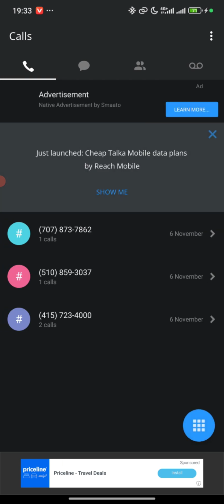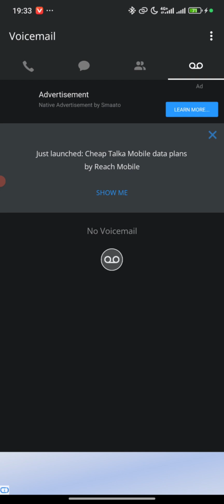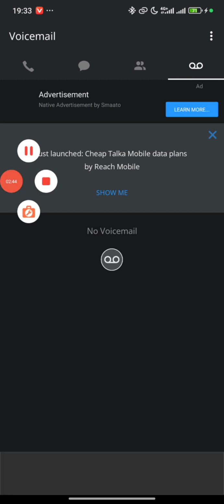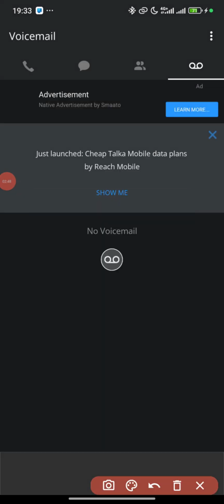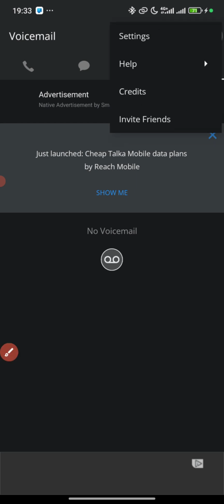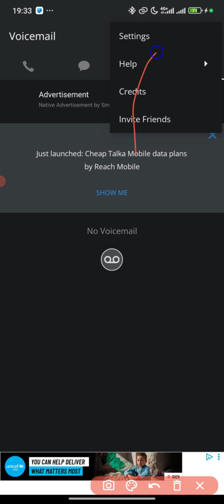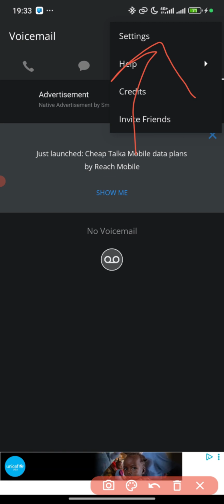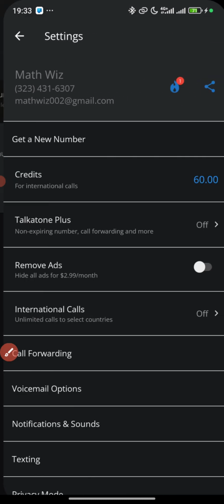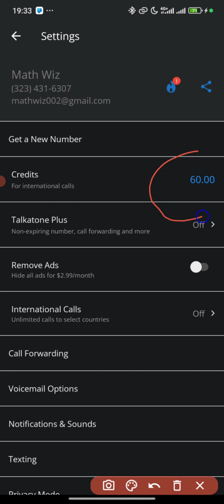So what we do, as you can see, there's a new Talkatone account. We head over to the top right here, you tap on it. You tap on settings. After tapping on the settings, right here, you can see we have 60 credits, which I purchased. And also, you can see an option with an icon indicating one. So that's the thing for you to notice.